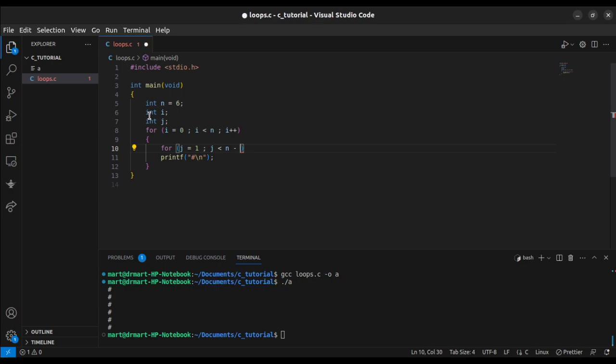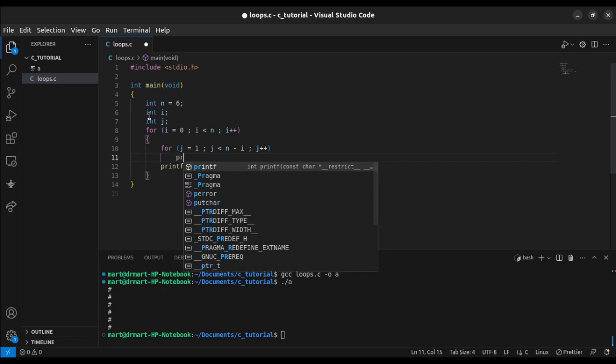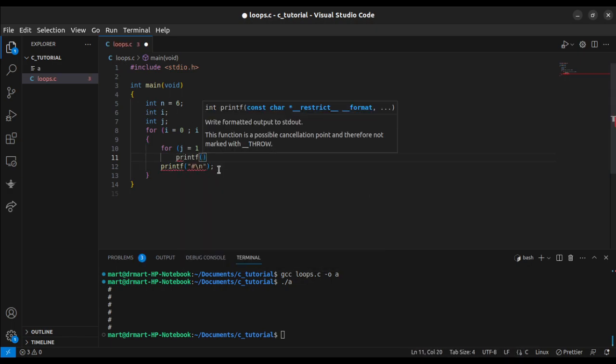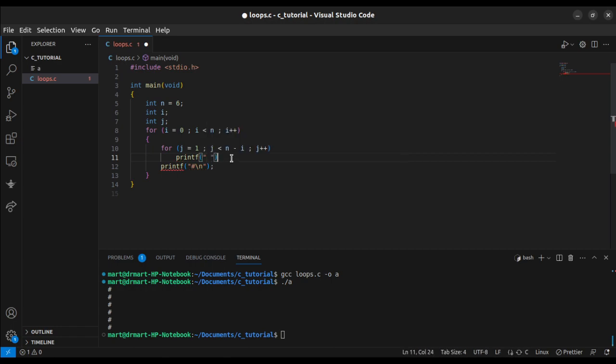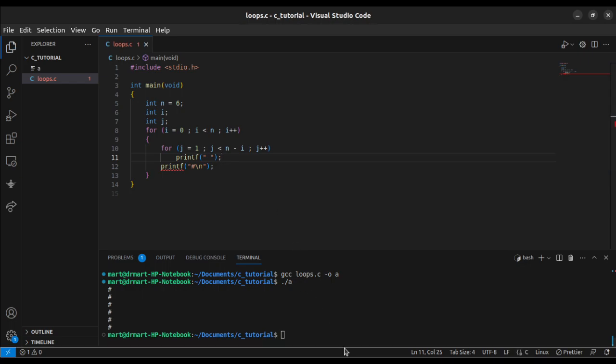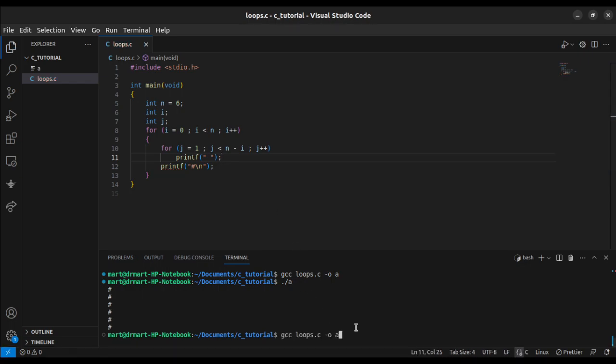So n minus i, and then of course j plus plus. So we increment j, and then in there what we want to do is print spaces. So printf, I'm just going to print the space. So let's test our code and see where we are.